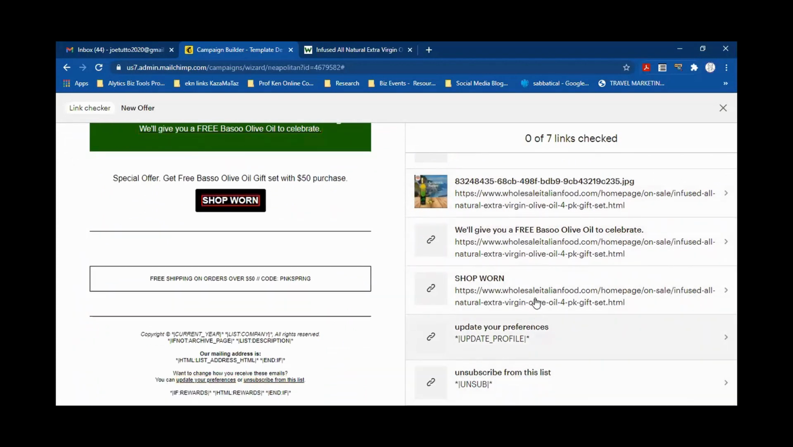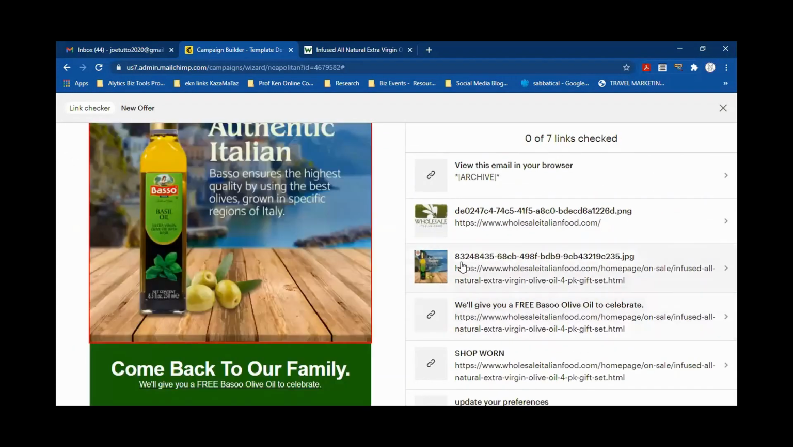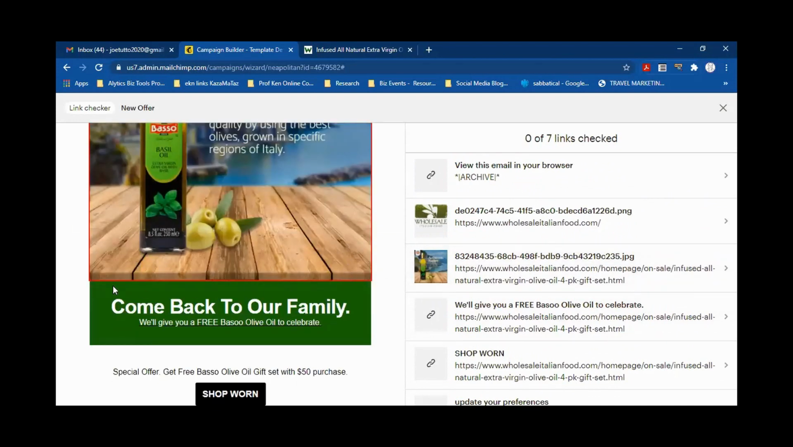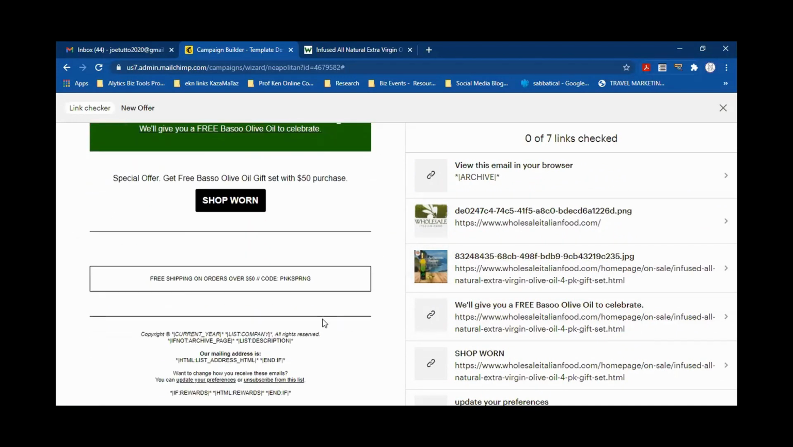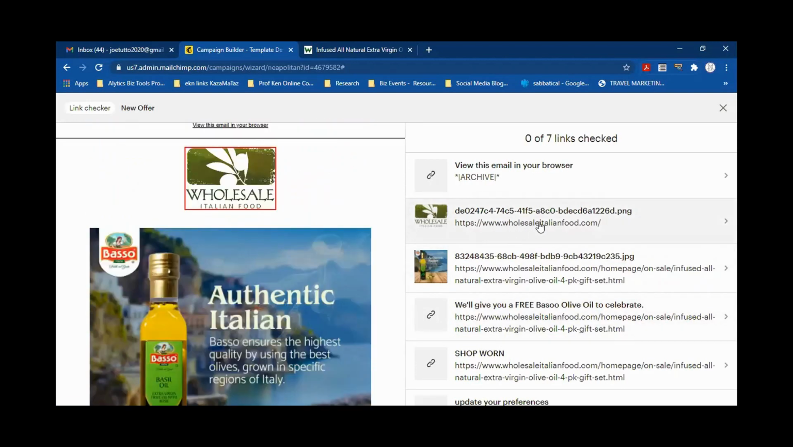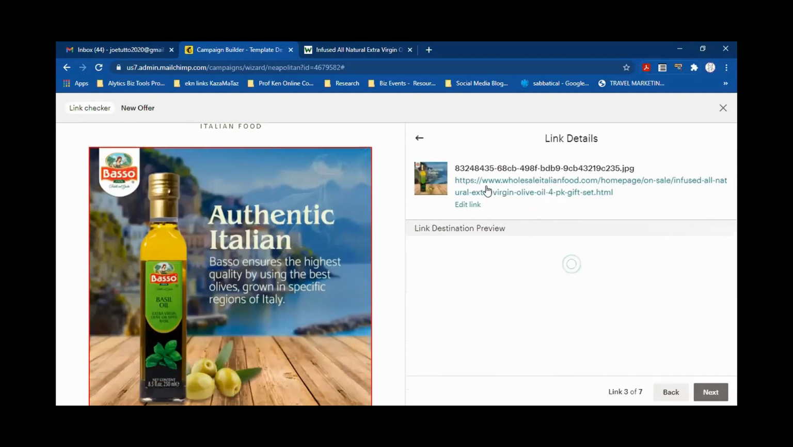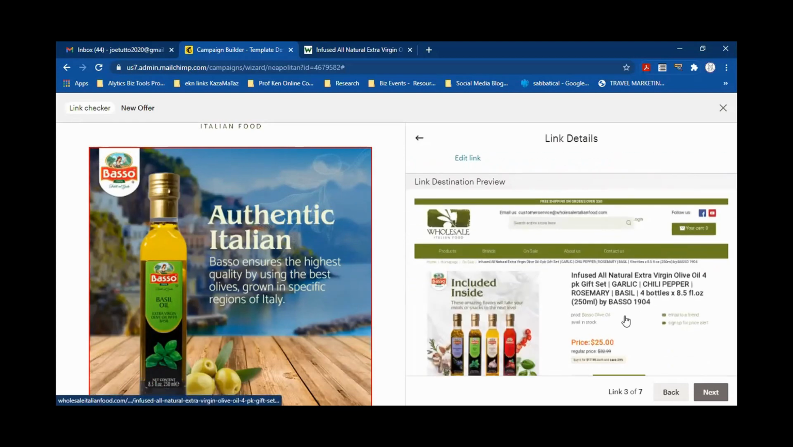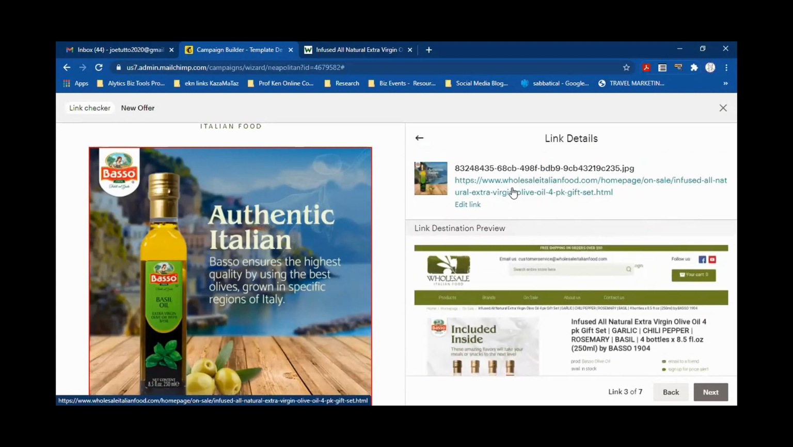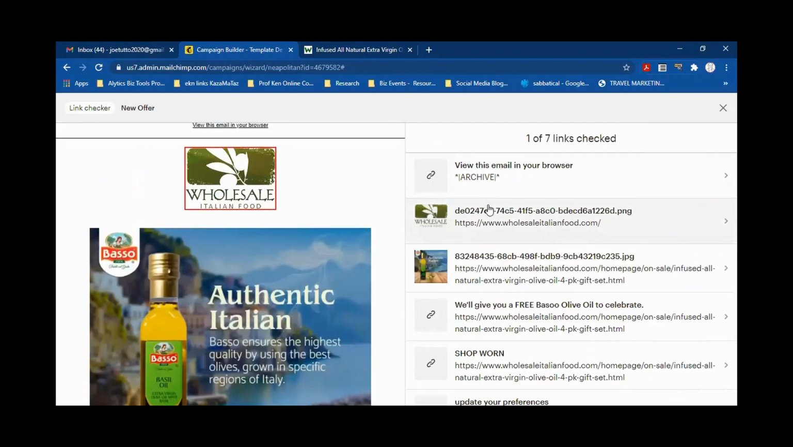So you can see all these links are now good, and they're all highlighted in red. If you notice, the red is highlighting those links that we put in. And they all look right to me. And if you wanted to check it, you could just easily click on this to see how it goes. And here is the preview. It'll open up here in just a second. Perfect. That's the page I want to take them to. And now you know the links checked.